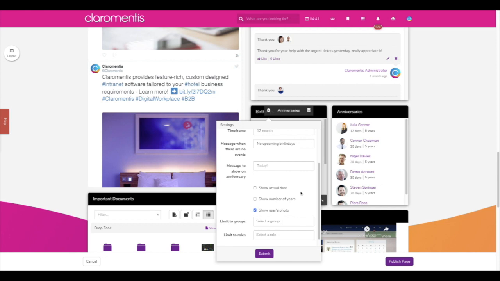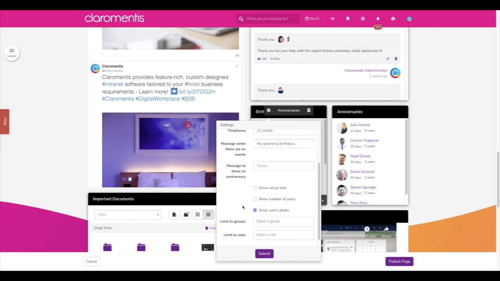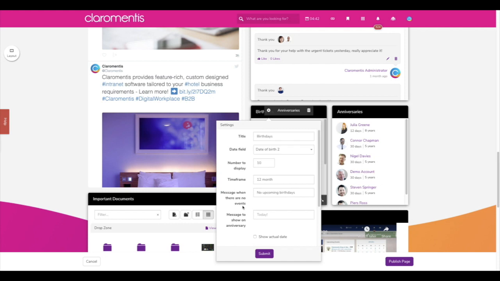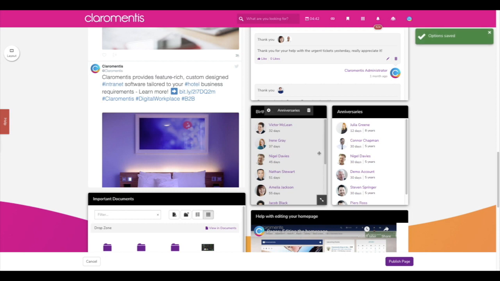A handy feature is the ability to hide the actual date and year of someone's birthday, so that it won't tell you how old they are on the front end, only that it is their birthday. You can also hide a user's profile photo if preferred, and only their name will appear. The last two options allow you to filter the component by group or role. This is especially useful if the component is being used on a departmental page, as the results will only show users within those defined areas.